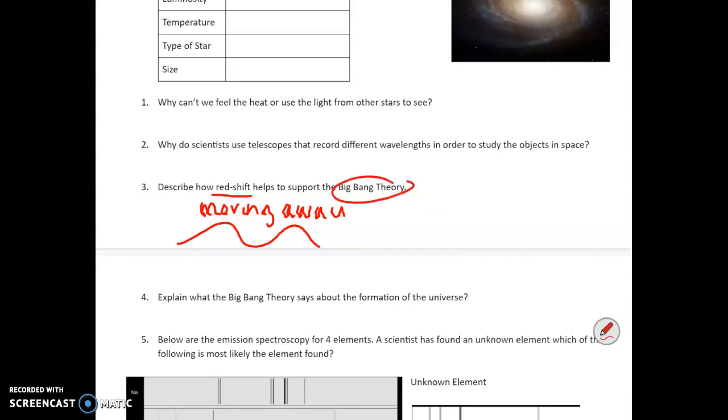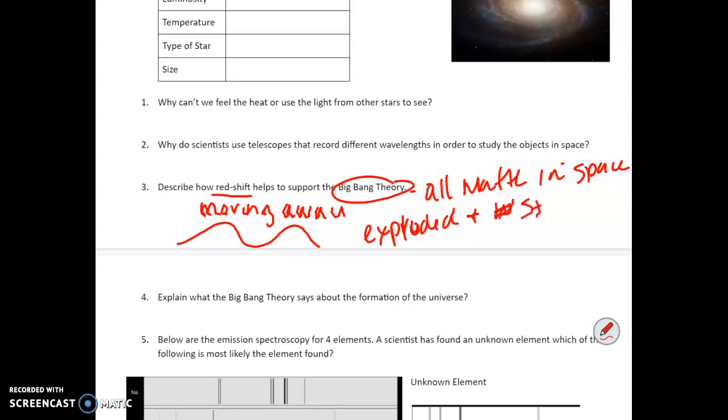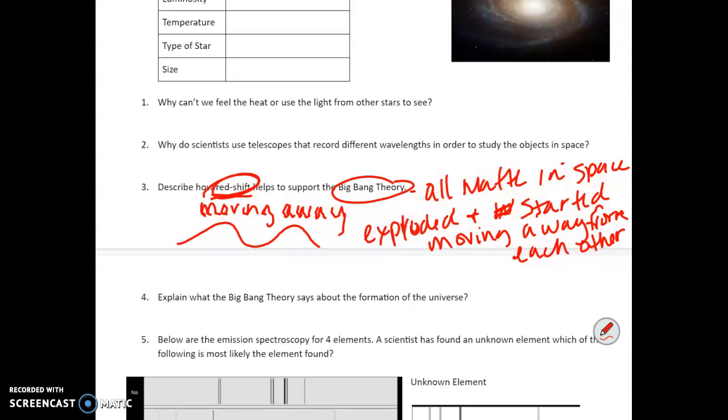So the Big Bang Theory states that all matter in space exploded and started moving away from each other. And the fact that the objects in space are still doing that, they are still redshifting, tells us that the Big Bang Theory is very likely how the universe was formed.